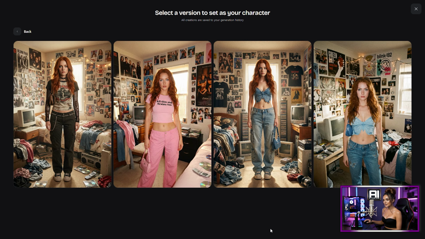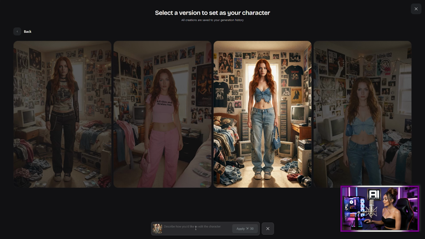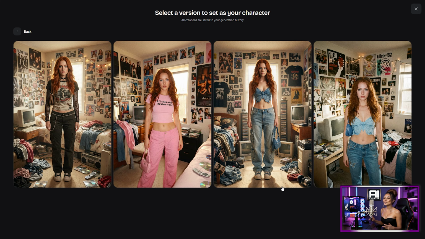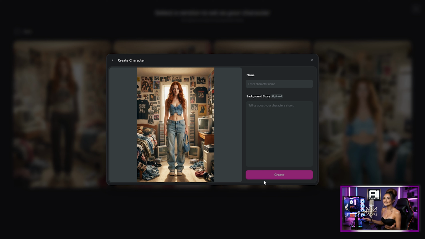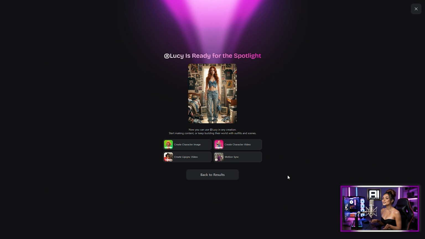Okay, all of these are awesome, but I think I'm going to select this. Now you can select this as the character, or you can edit the character by clicking the pencil. But I would like to keep her as she is, so I'm going to select her by clicking Set as Character. Now we have to name our character, so I'm going to call her Lucy. You can type out a story about your character if you want, but I'm just going to type a young streamer that likes to make content. And now click Create. Now Lucy is ready for the spotlight, so let's give her a try.